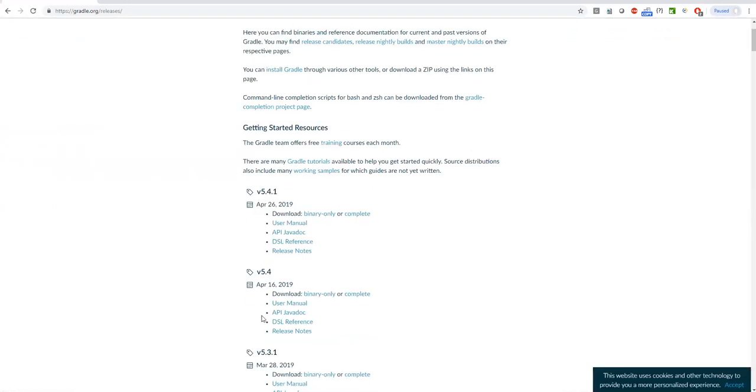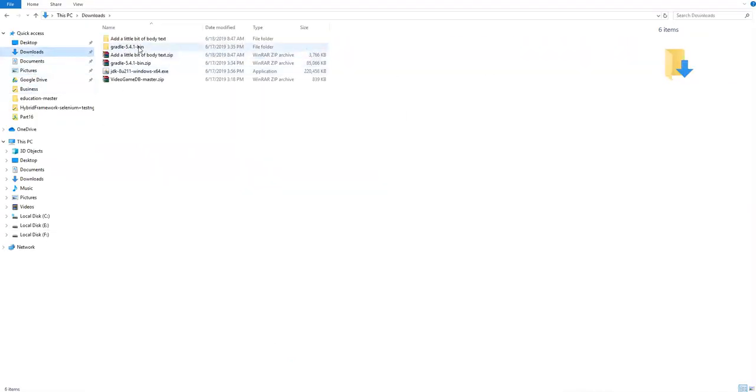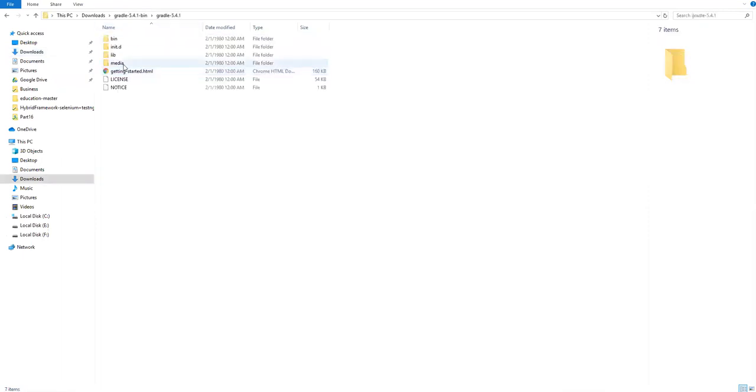So here there are different versions available. Just click on this binary only. So once you click on this binary only, it will download a zip file. So it will be like this. So I have already downloaded the zip file, which will be like this: Gradle 5.4.1 bin.zip. So once we have extracted, you will get this particular folder. Inside this folder, you will see all these files.